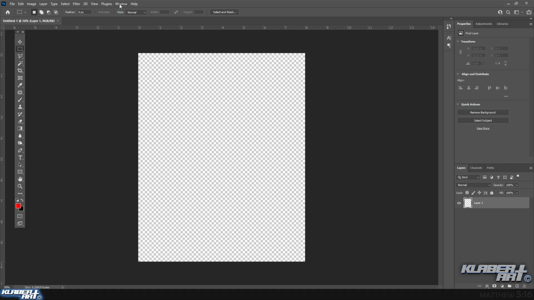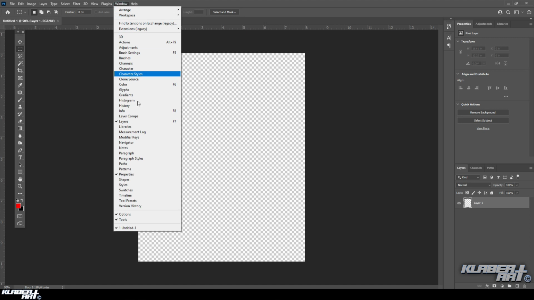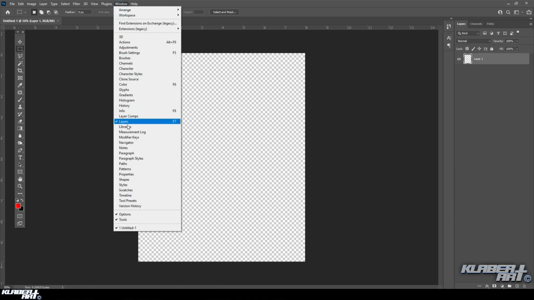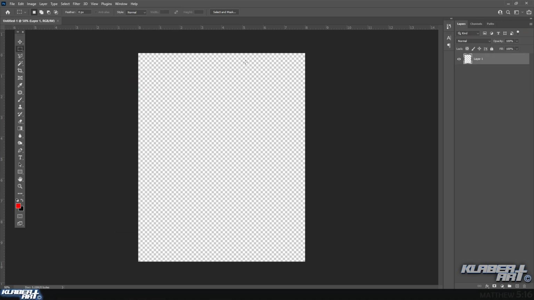What I want you to do is make sure these are the only ones check marked. If you go to Window, make sure Layers is check marked. Layers, Options, Tools, and then whatever your new document is automatically check marked. So these are the only 3 that should be check marked. If they're check marked, like say you got color right here, just go to Window and uncheck it. This is just the nice beginning clean desktop. You get Layers, your tools, your option bars, and your document.